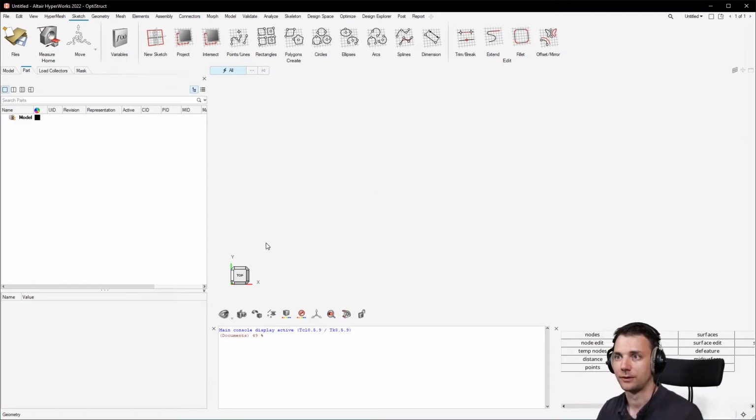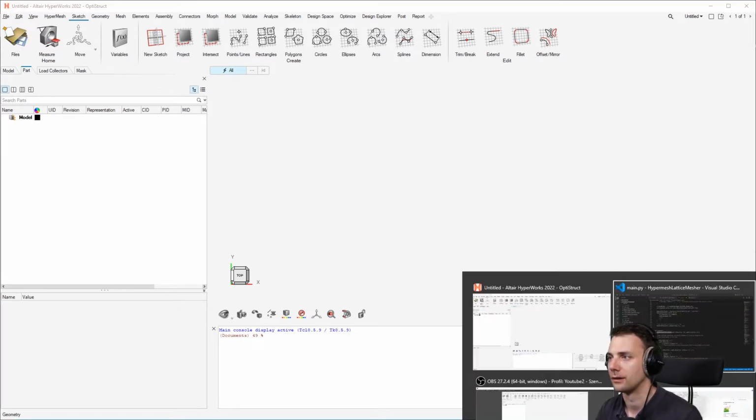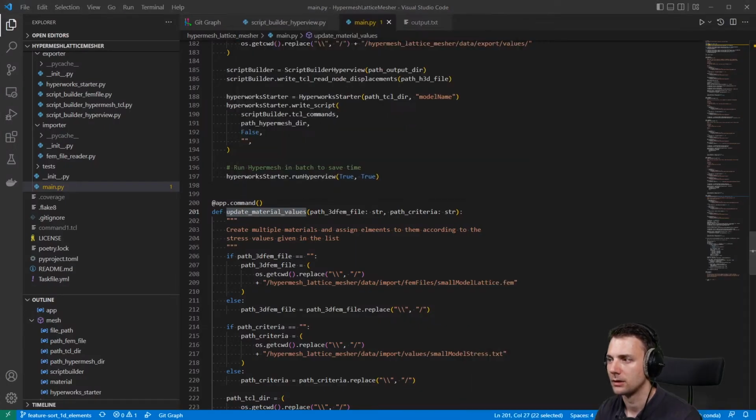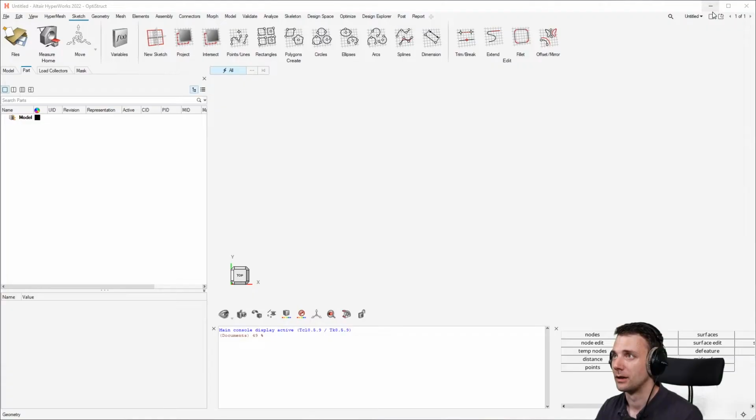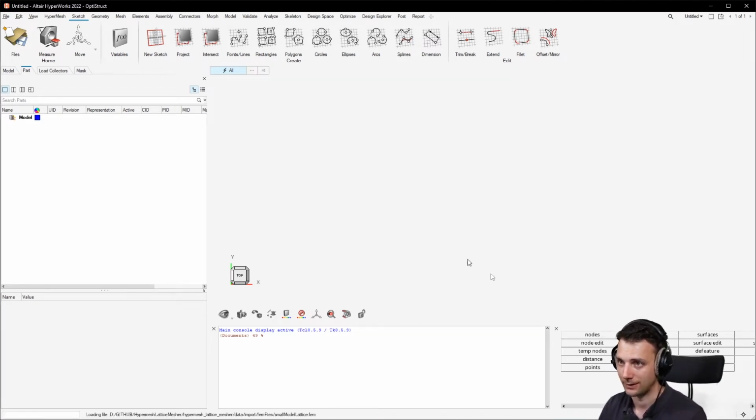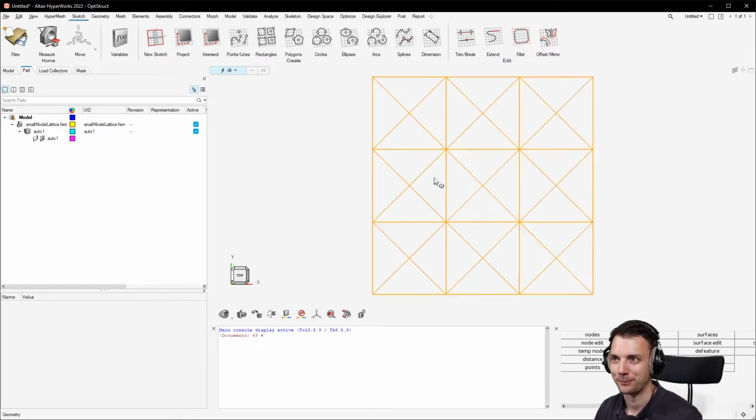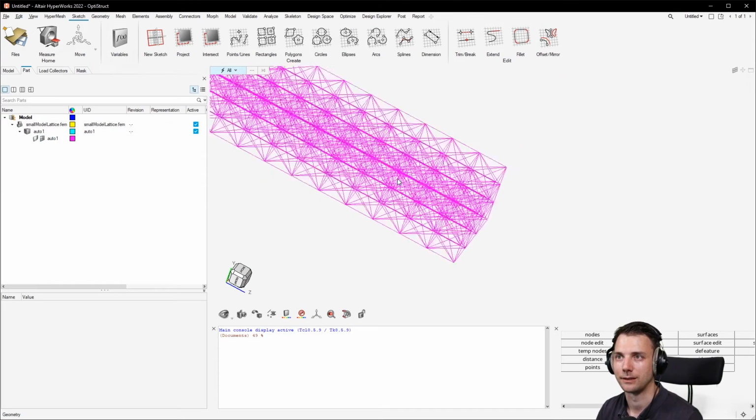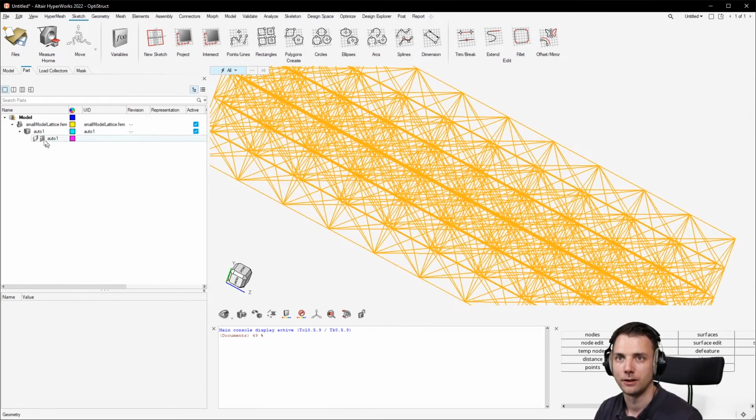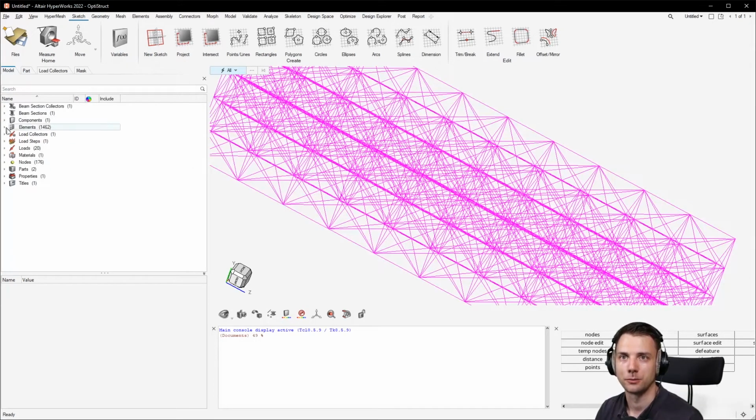So let's just imagine you have a bunch of elements, right? I will just load a finite element model here. I also included the test files for future tests, because shame on me, I have not implemented the tests yet, but I will do that in the future. So we have a model like this, a lattice rod structure. If you go to the model tree, there's one property.